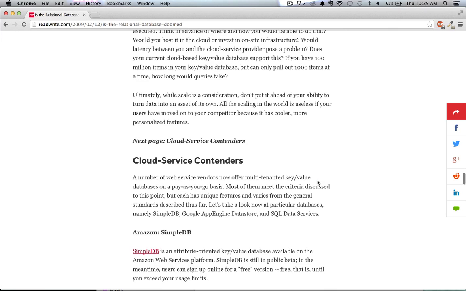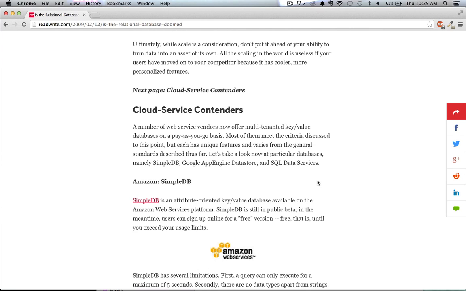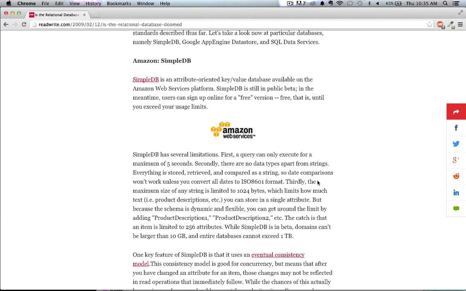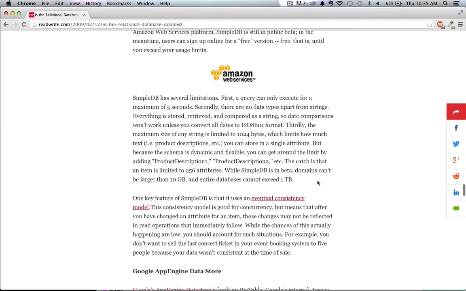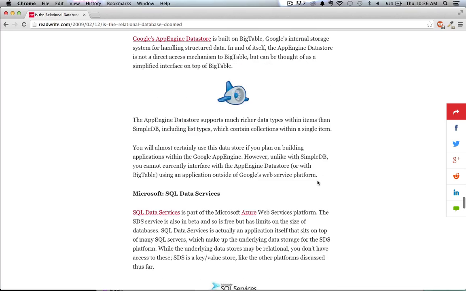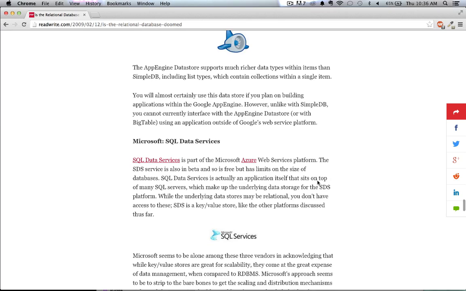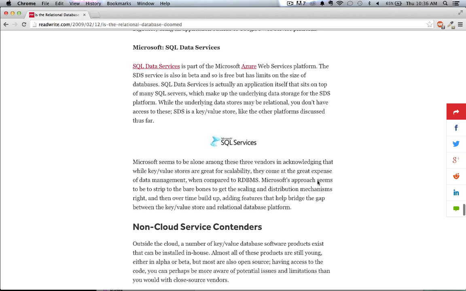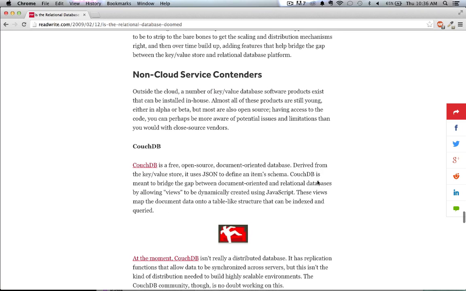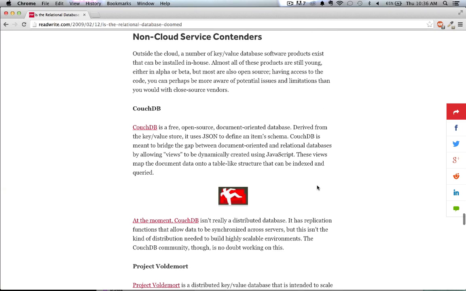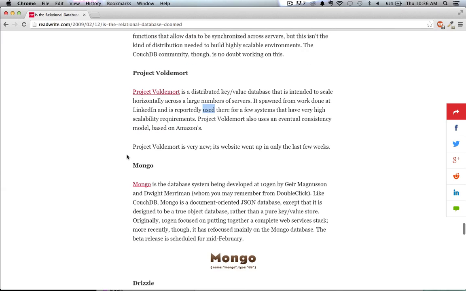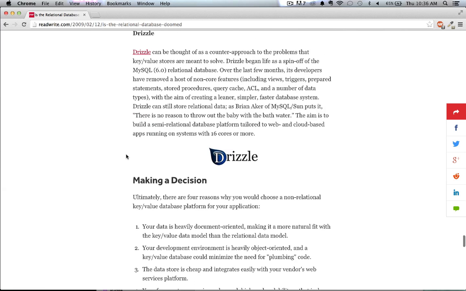So there's that. Next, it goes on to these cloud service contenders, which goes over the different types of non-relational databases, like Amazon Web Services and all this stuff. And it just talks about those, and I'm not really going to go into all that because there's a whole bunch of different ones. It's also got the non-cloud services, and there's Project Voldemort and Mongo and some others.